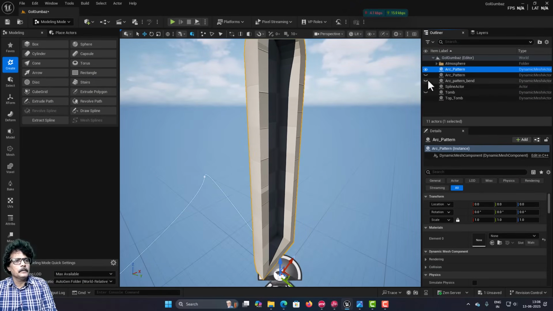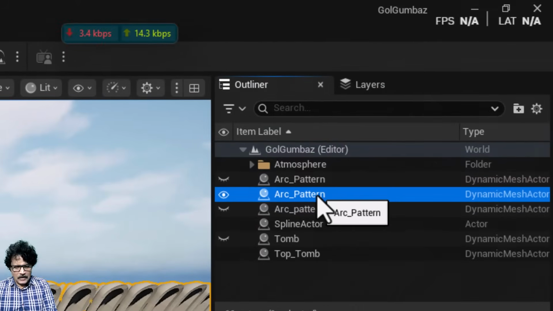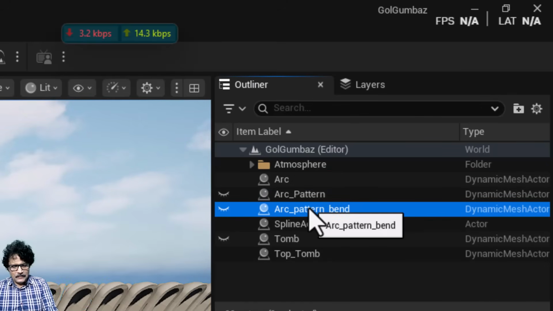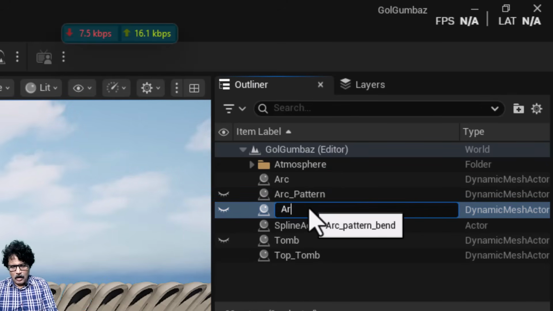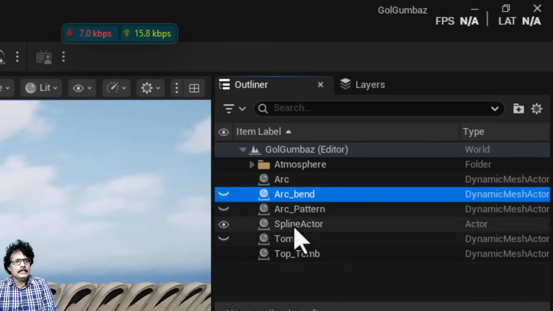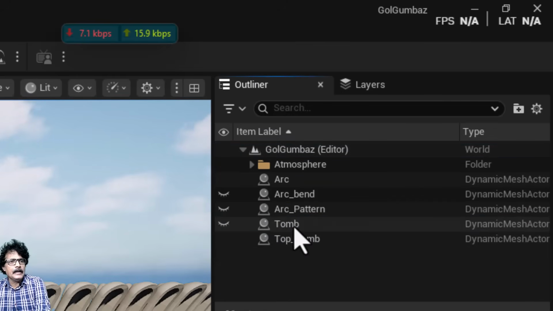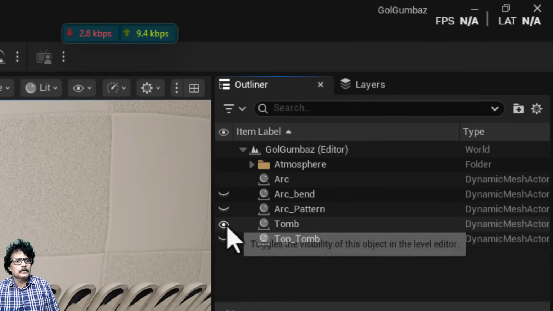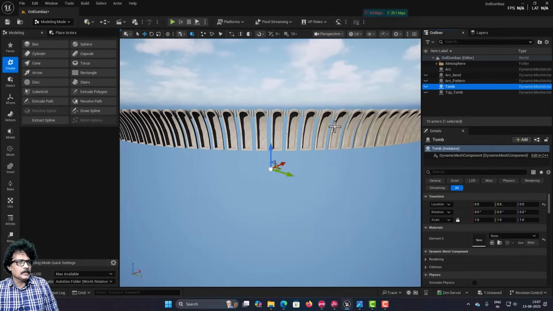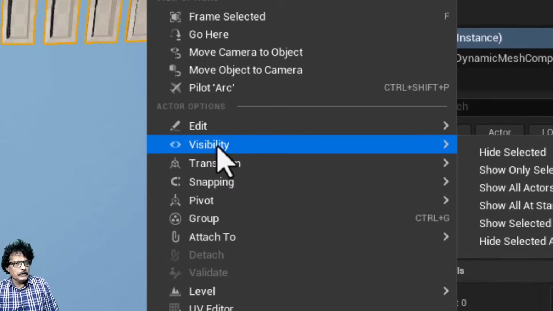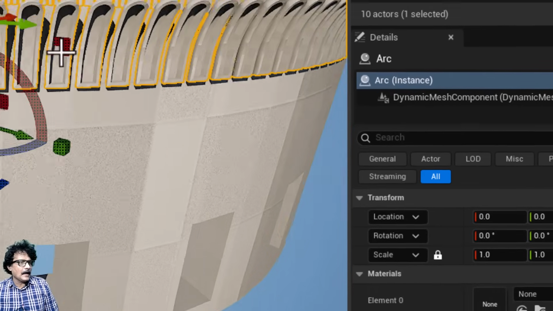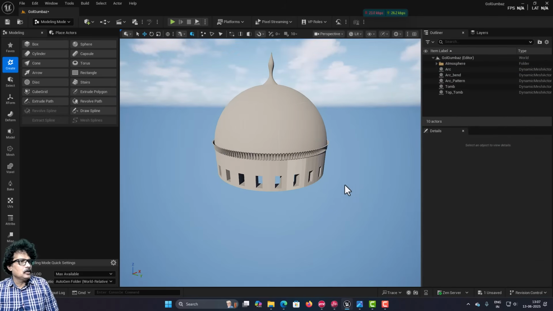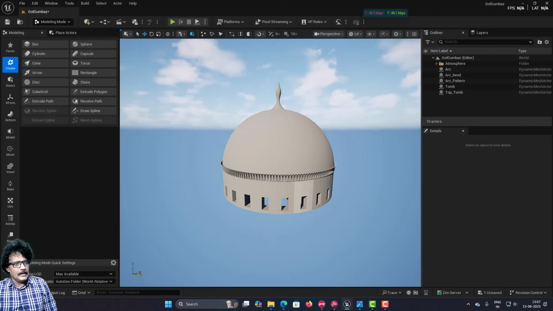So, this is one pattern, actually, I will just name it as F2 arc, and this one I will name as F2 arc underscore bent. This spline actor is no more needed, I will delete it. I have the tomb, top tomb, so we have all the structure. I will come here and in visibility I will choose show all actors, and now you can see our entire tomb structure is ready.